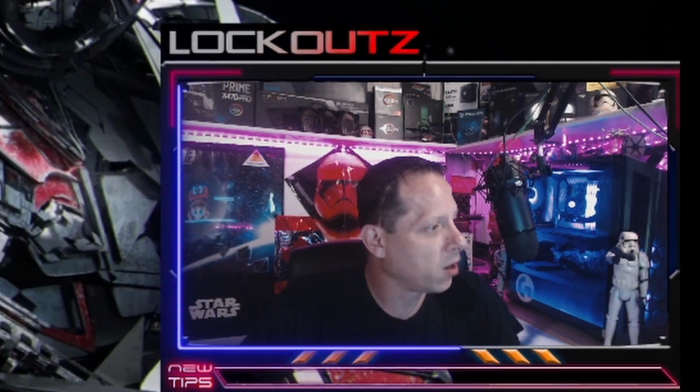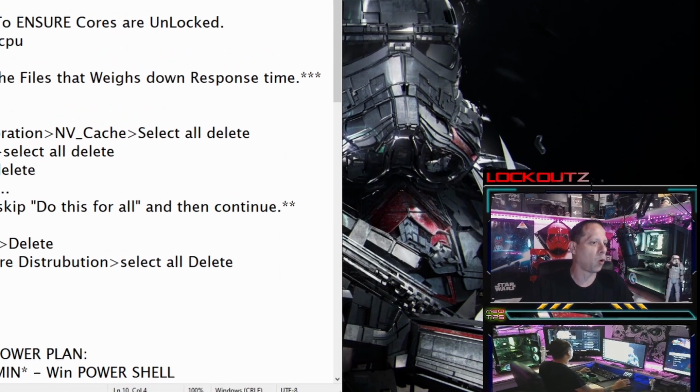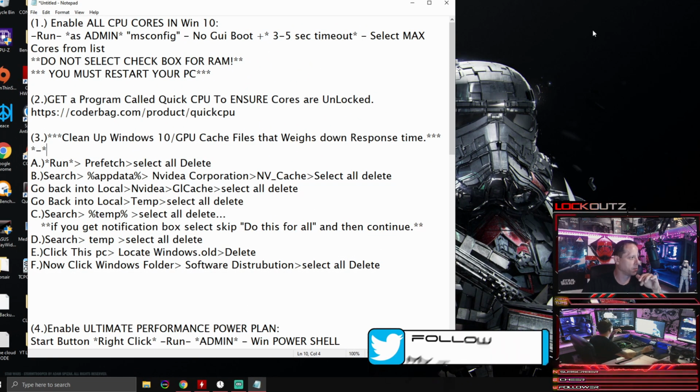All right, jumping right over here into this, guys. The very first thing that we're going to do is enable all your cores within Windows 10, no matter what. This is going to be for any Intel user or any AMD user.